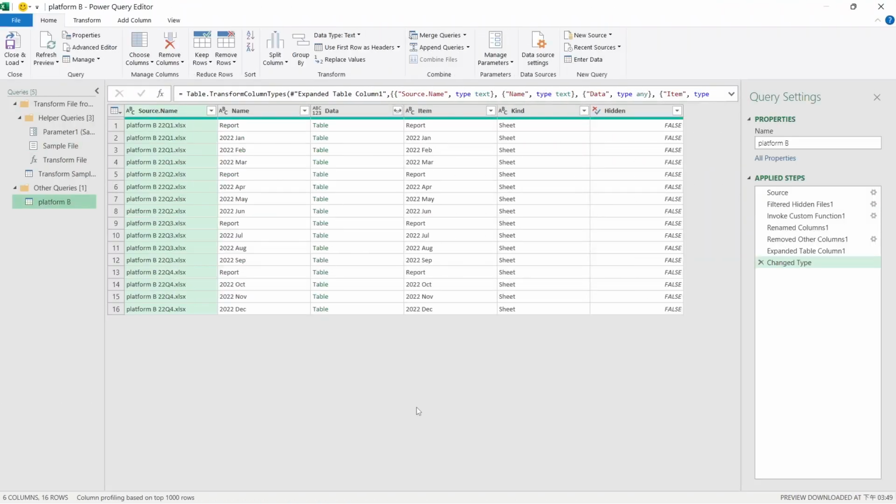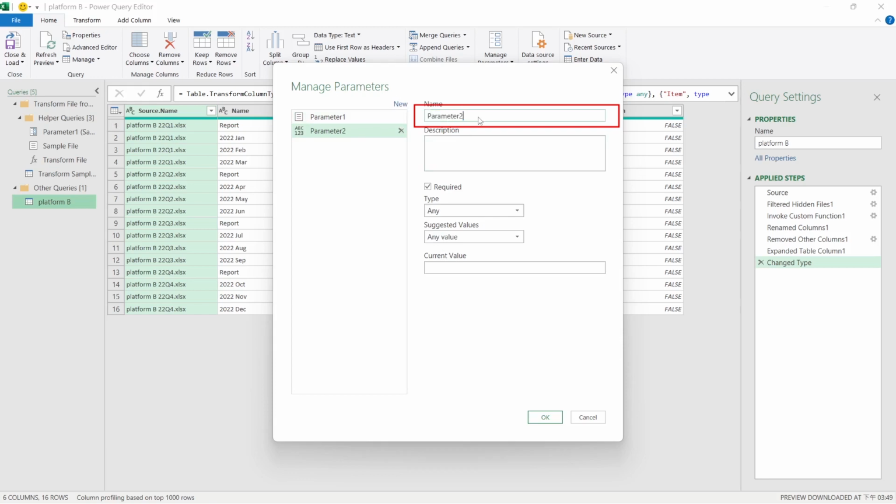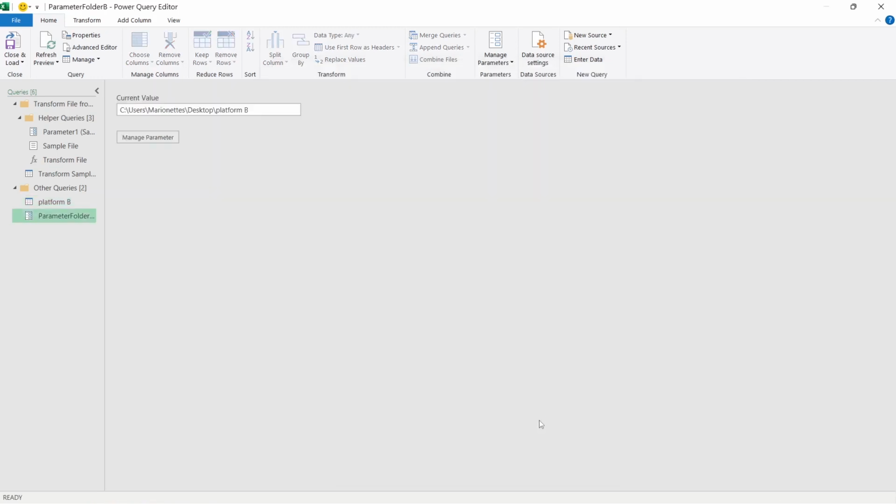There is also a second way. Click to manage parameters. See the parameter list inside. This parameter 1 is the parameter 1 in the queries list. Add a new parameter. Set the parameter name to parameter folder B. Paste the folder location into it. Click OK. You will see parameter folder B appear in the query list.